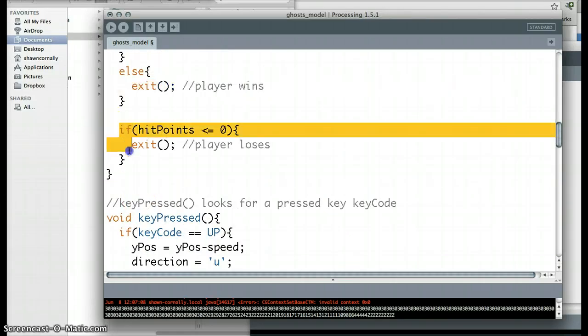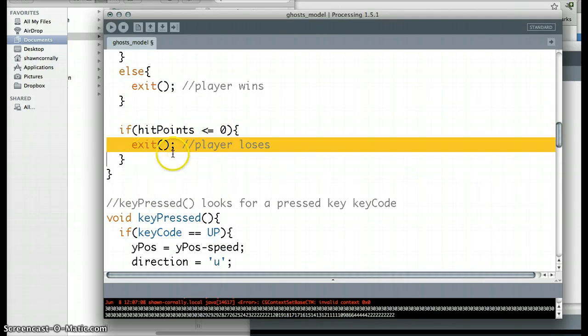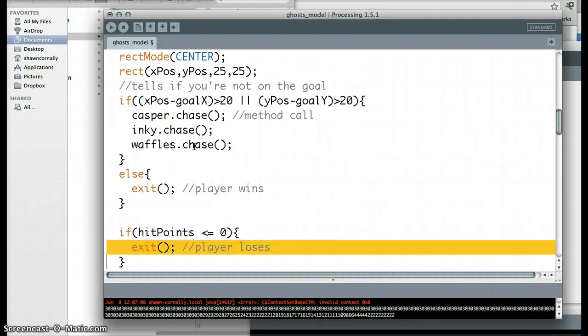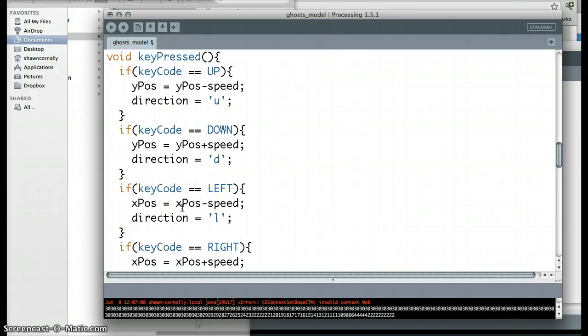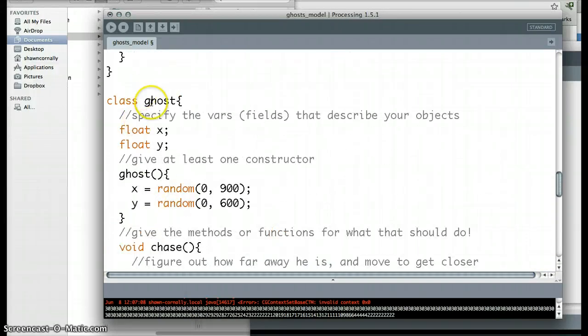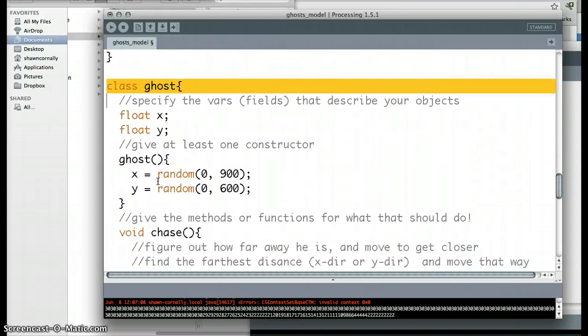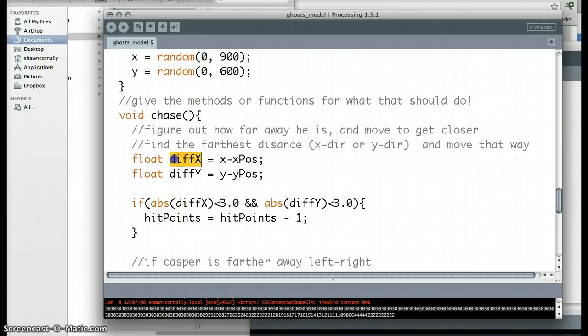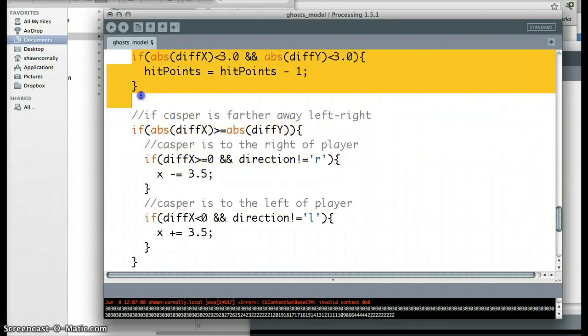Final thing I added to draw here, if your hit points drop below zero, you die. So the game exits. Okay, well, so all that seems nice. We've checked for winning, but now we need to make sure we can actually kill the player. Well, that's something that ghosts do. So I put it down in the ghost class. I could have added a separate method for it, but really we're just checking the difference still in our positions. So I made it a part of the chase method. And this is really all I added right here.